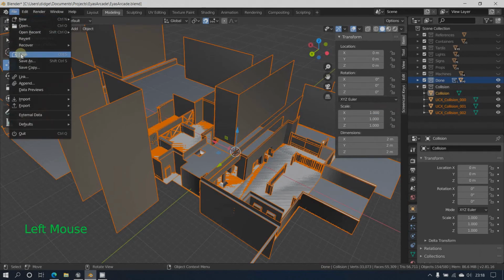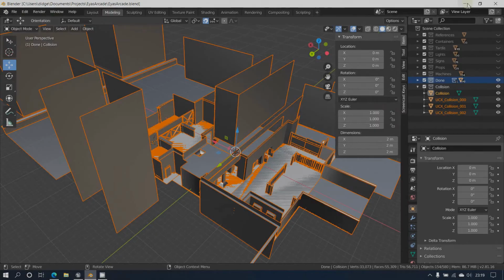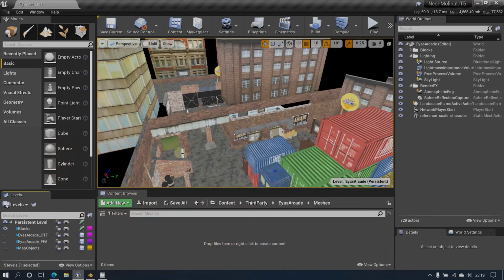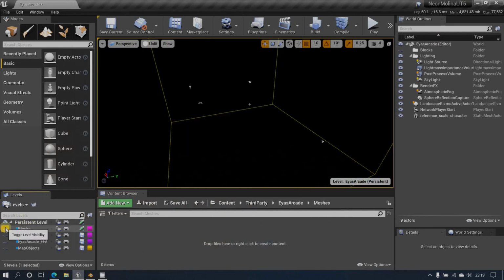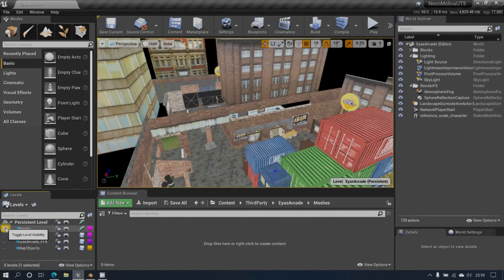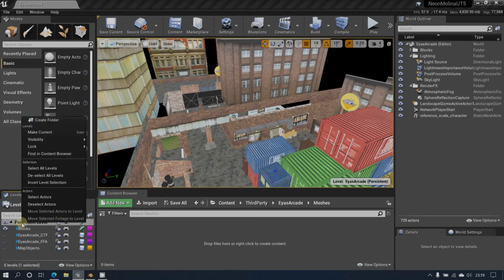Now I've got everything set up again, and into Unreal. So I've got a separate sub level with all of my first little blocks on.